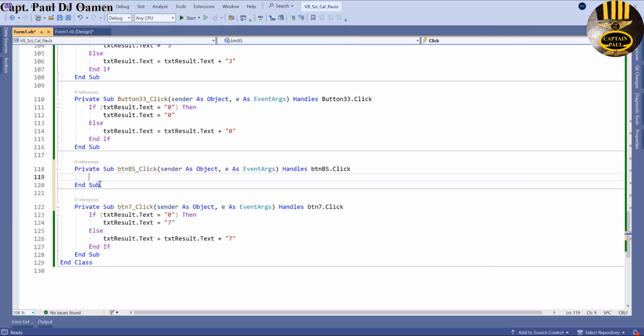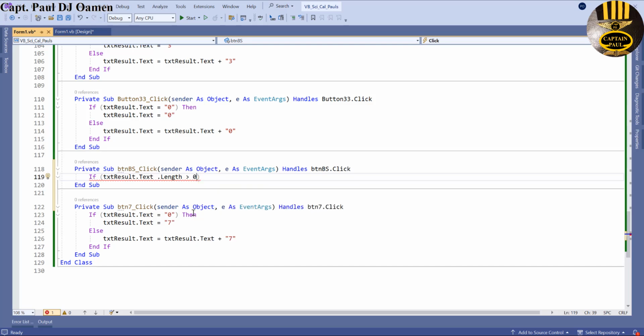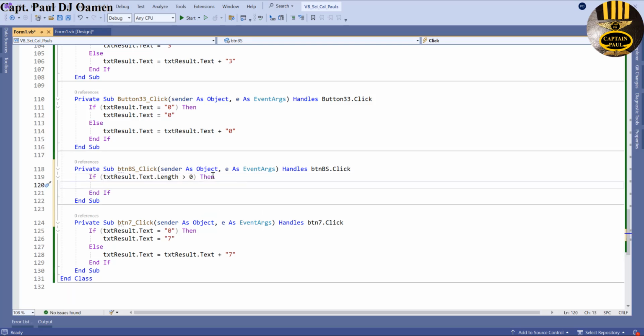Now, in the case of the backspace, we're going to be using an if statement. Let's say if txt result dot text dot the length of it, if it's greater than 0, then I want the following to happen. So we now want txt results equals txt results. Paste that here.